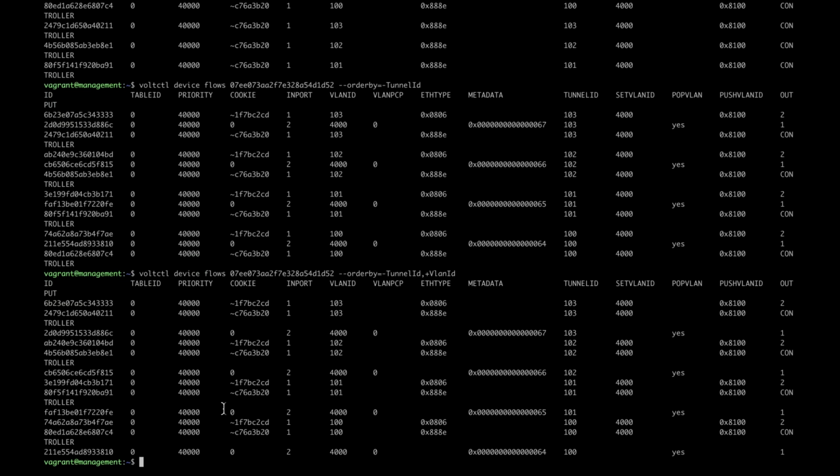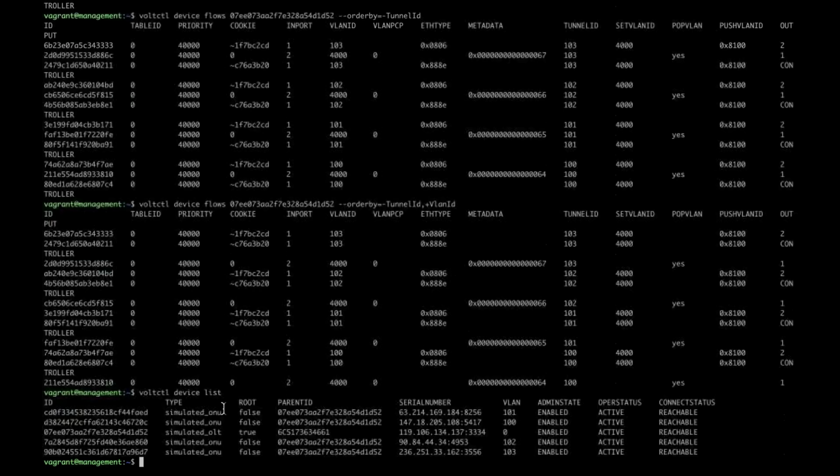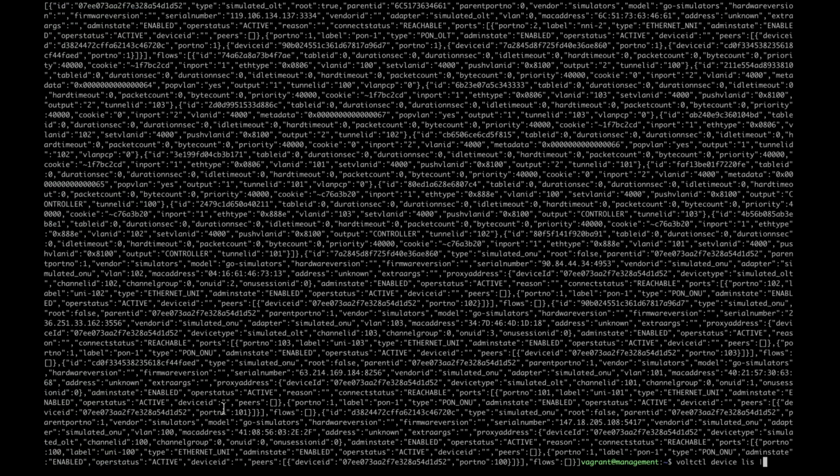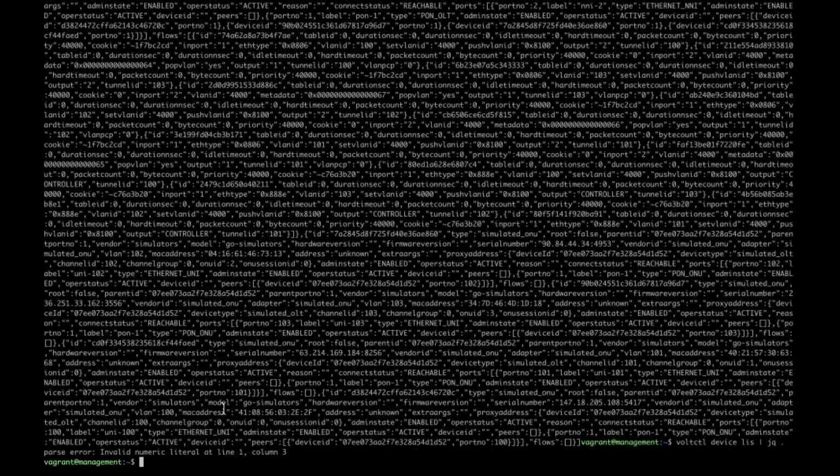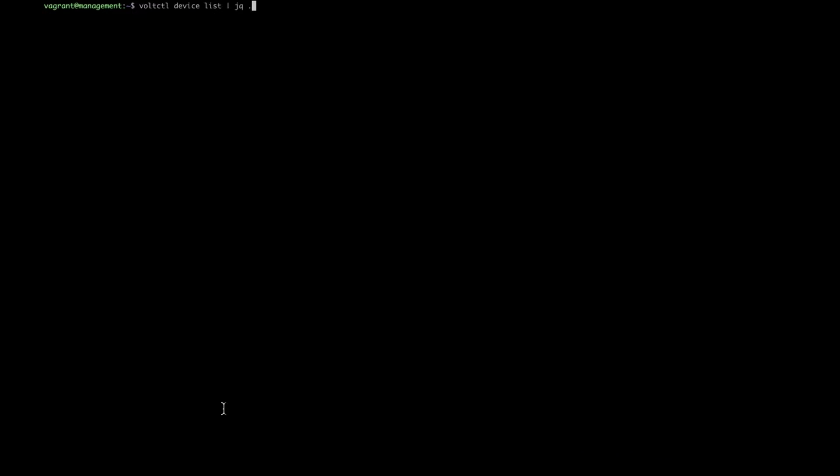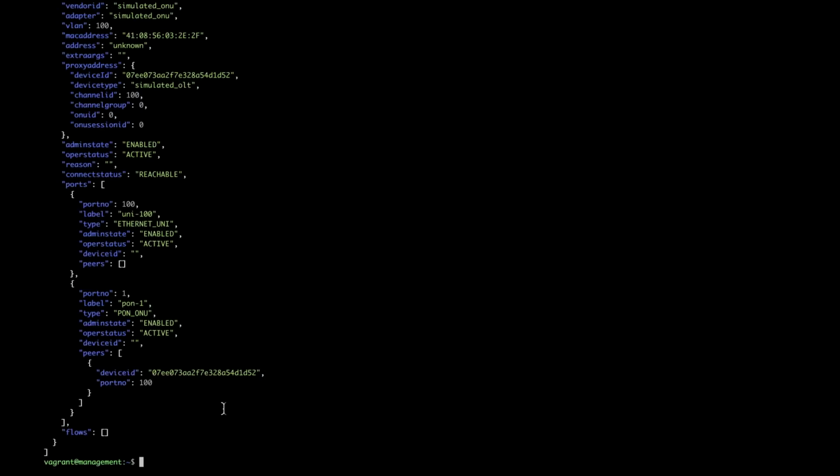So, you know, if you have a lot of devices, again, I don't have many devices or many ONUs on this right now, but the order by and the filtering give you a lot of flexibility. And again, everything can be done as JSON. So when you do JSON, it gives you the full data. I got to do output JSON. It'll give you the full data set, and so you can look at quite a bit more information. There's a ports command, so you can also get the ports from the devices as well as the logical devices.